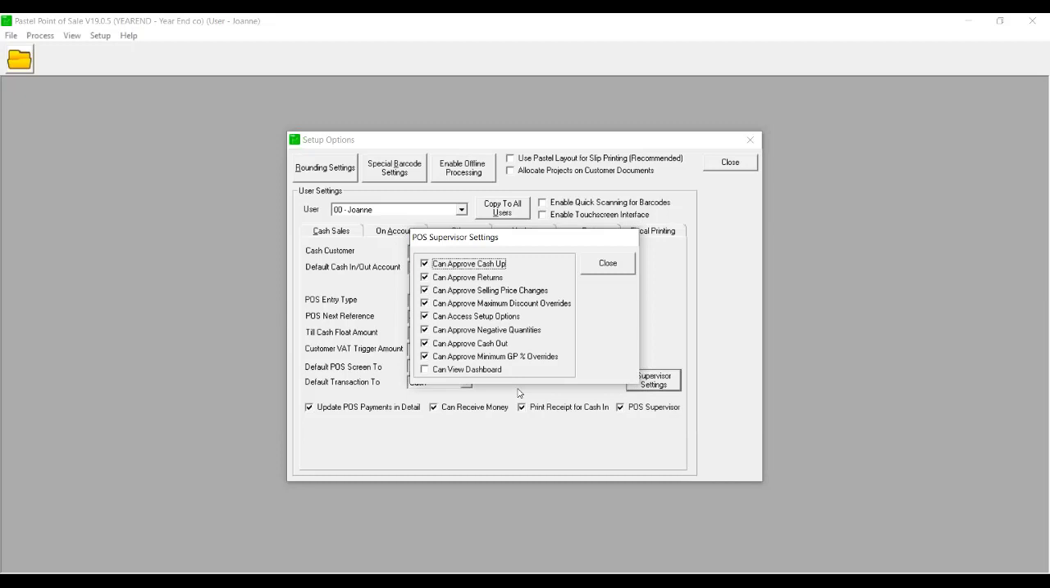Guys, you really don't want to do that, but you can have someone who can approve cash out, can approve minimum GP percentage overrides, and can view the dashboard. Now, I advise, for example, you may have managers and you're like, oh, should I make them supervisors? Shouldn't I make them supervisors? But then you can be the overall supervisor. You can do all of this.